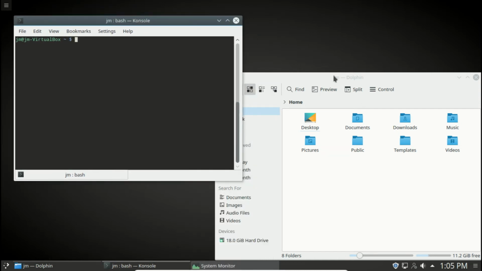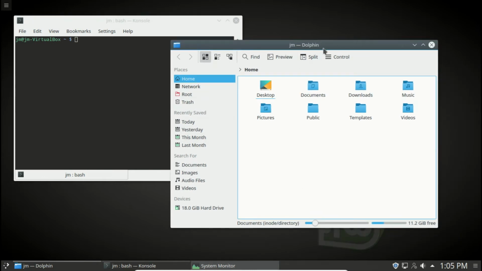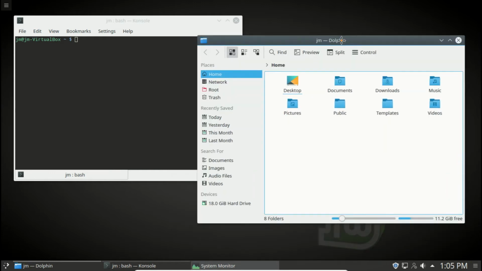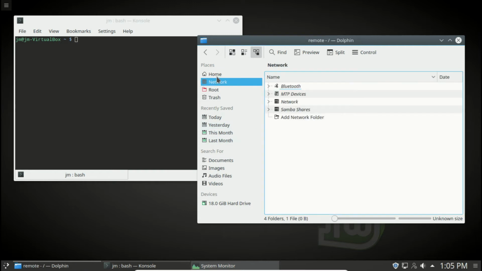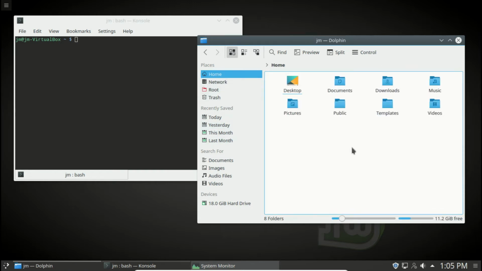Now, with every distribution, of course, it has its own file manager. In this case, pretty much the stock standard for any KDE is the Dolphin file manager, as we can see here. Fairly straight to the point, though. Not too many bells and whistles with that one.